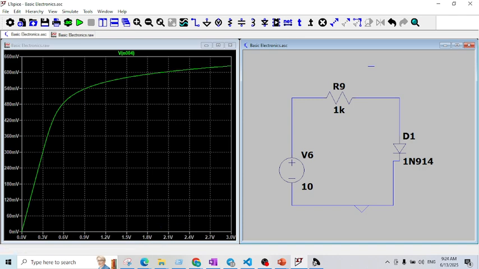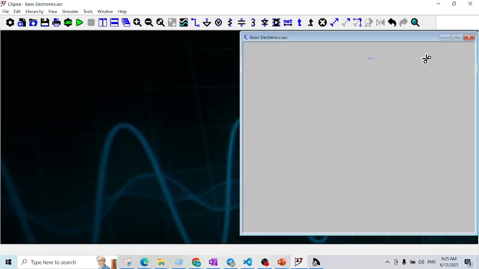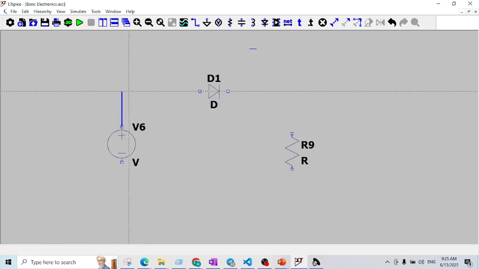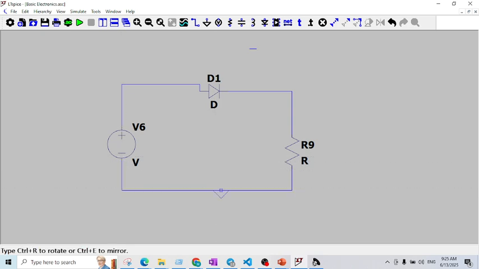I will do this from the beginning. I will press the delete button and delete this thing, and also cut this thing. Okay, so if I press V, then R, then press D, Ctrl R to rotate this. Now press W to make a wiring here. Now press G for a ground.